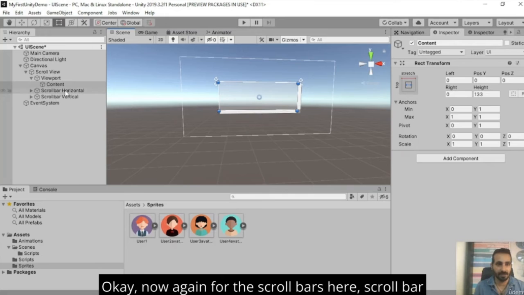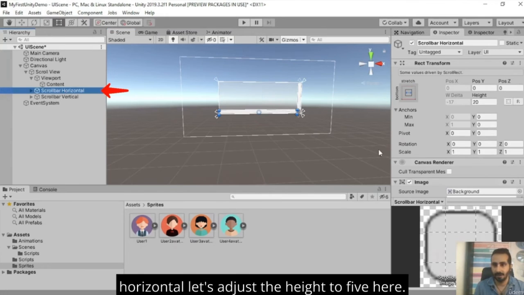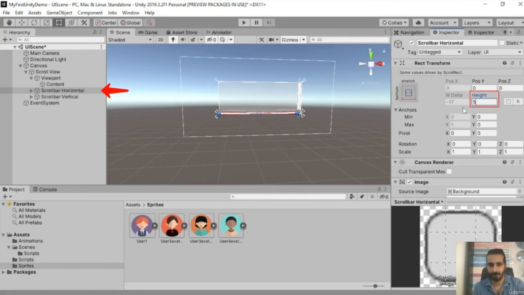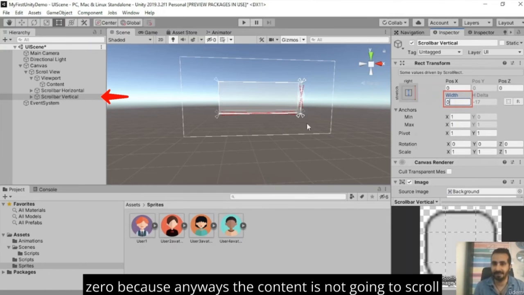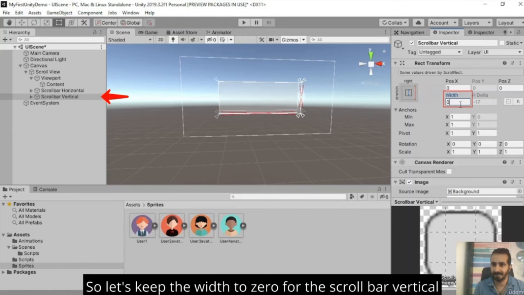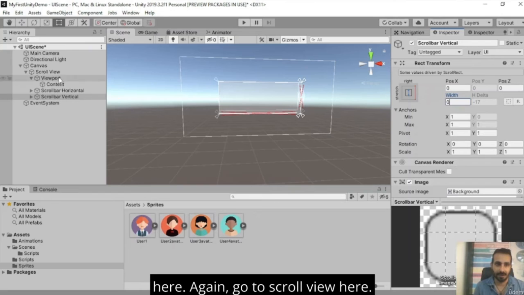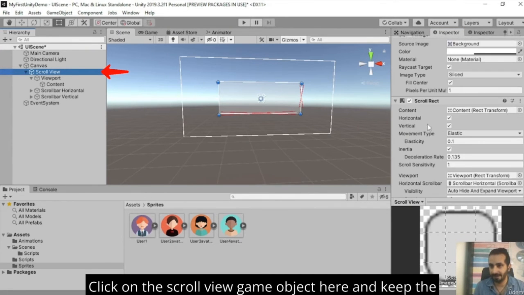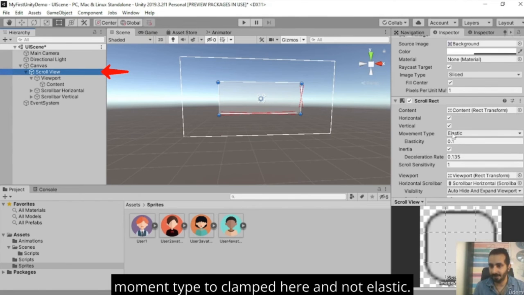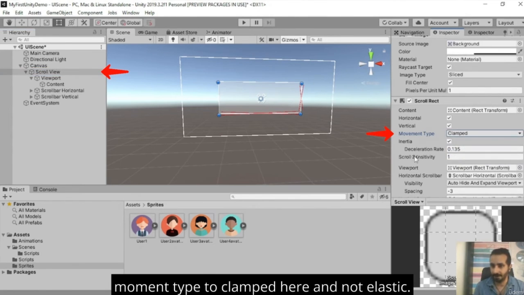Again, for the scroll bars, scroll bar horizontal, let's adjust the height to 5. And for the scroll bar vertical, let's keep the width to 0, because anyways the content is not going to scroll vertically. Again, go to scroll view, click on the scroll view game object and keep the movement type to clamped and not elastic.